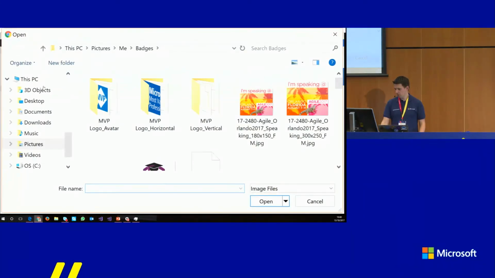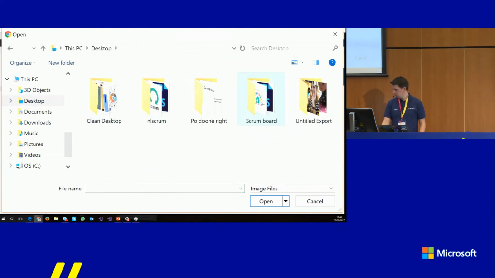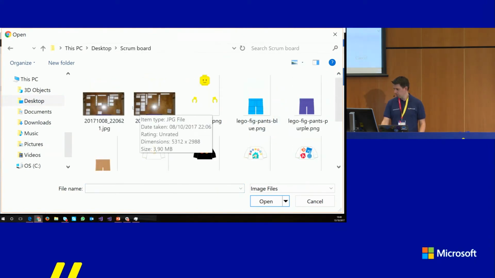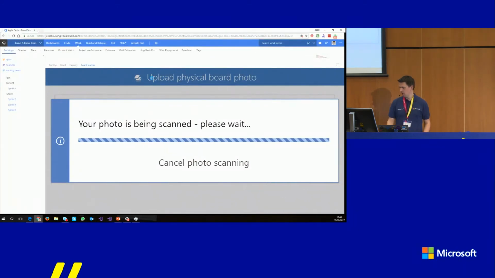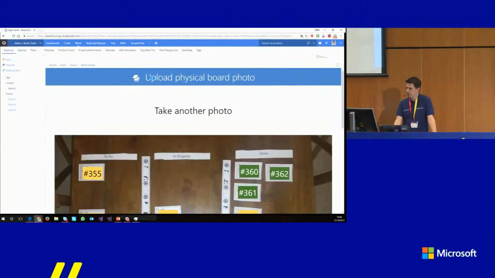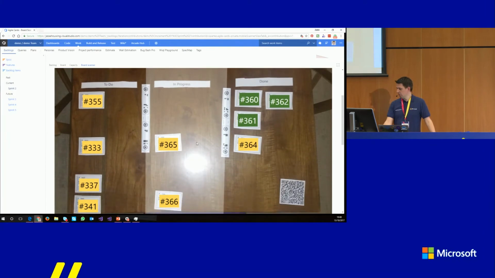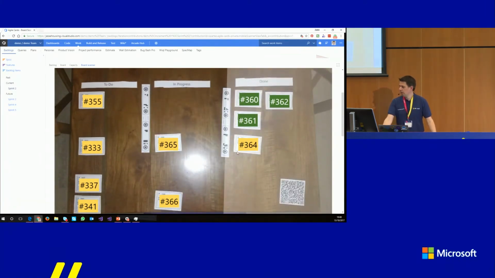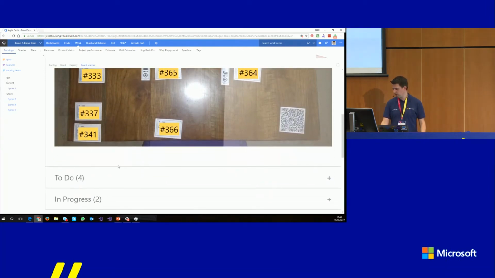I can take a photo. I've already done that, so let's steal that from the desktop Scrum board. So it will analyze the picture. It'll try to figure out which cards are where. You can see the green ones, they were already in the right spot. The yellow ones are not where they're supposed to be on the digital board. I can also turn this the other way around, so I can actually have it tell me which physical cards to move. So if you want to synchronize the other way around, that works as well.